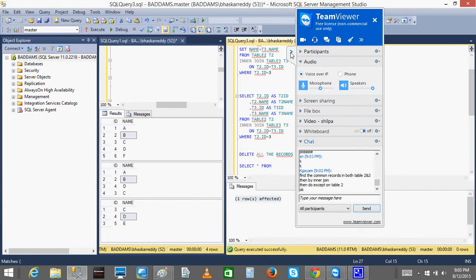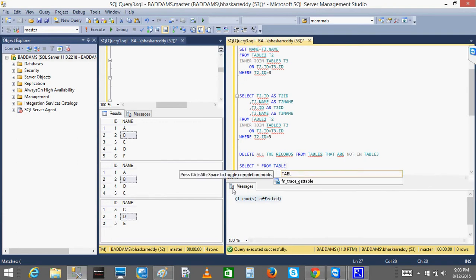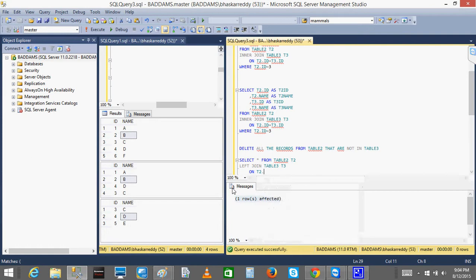Okay, select star from. And you need to consider performance: the more joins, the more time it takes. The number of steps also takes more time, and the number of records also takes more time. So you should write the query in an effective way. That's it. So now I'll write table 2, and I'll give alias T2. Then next, left join table 3 alias T3 on T2.ID equal to T3.ID. That's it.